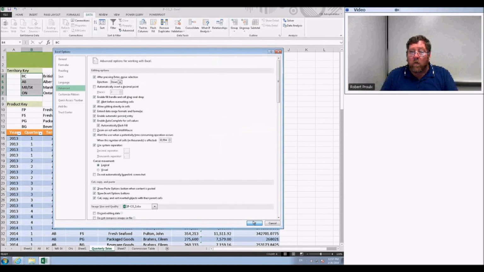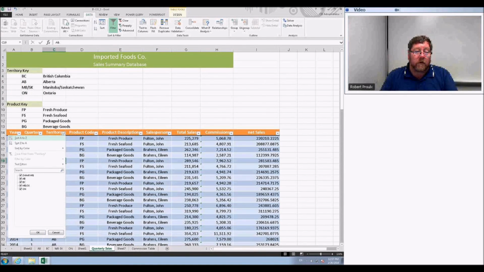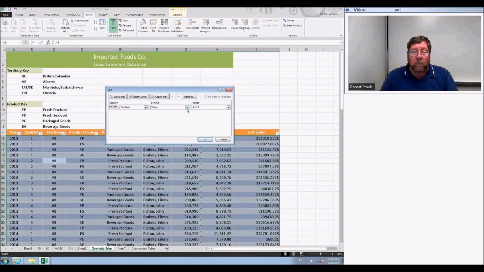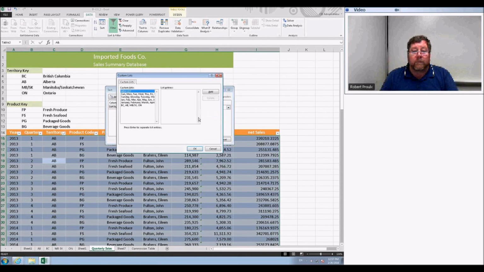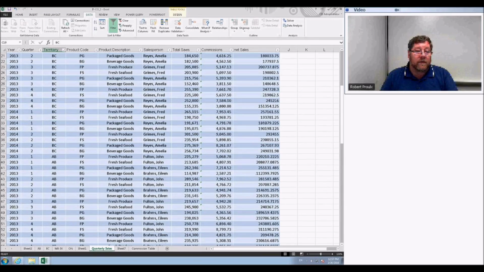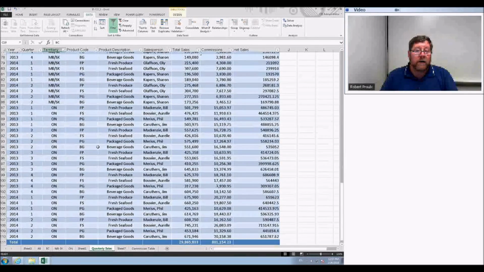So now, once this is done, look what I can do for my sort. If I go to my sort, this right now is sorted by A to Z. Well, I can go to my custom list. So it's still territories values A to Z, but custom list. And there's my custom list. Hit Add, hit OK, hit OK. And I get BC, Alberta, Manitoba, Ontario. Very easy to do a custom list, be able to work and sort this information.